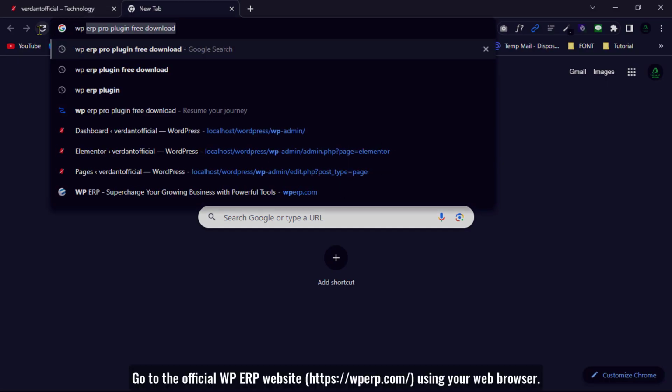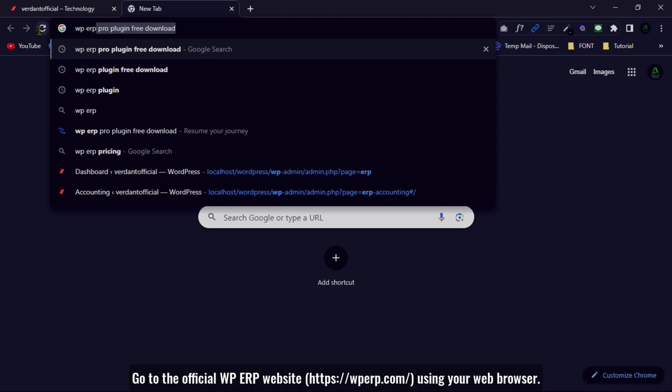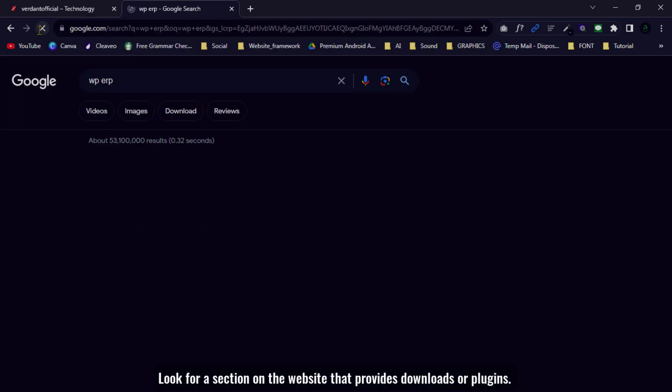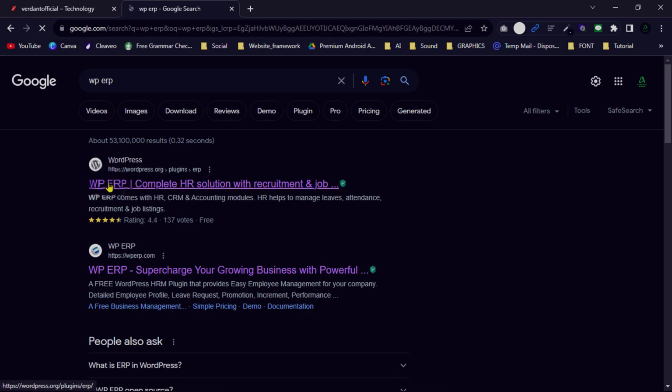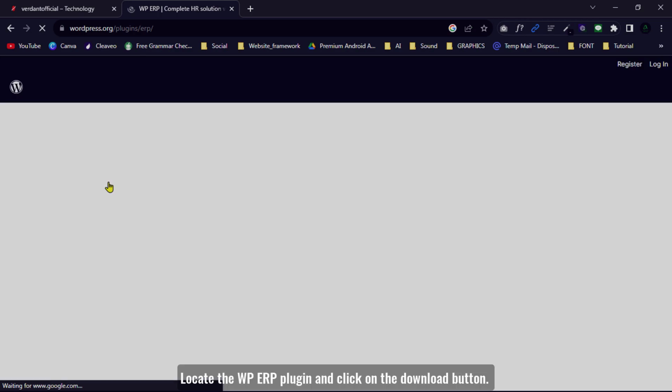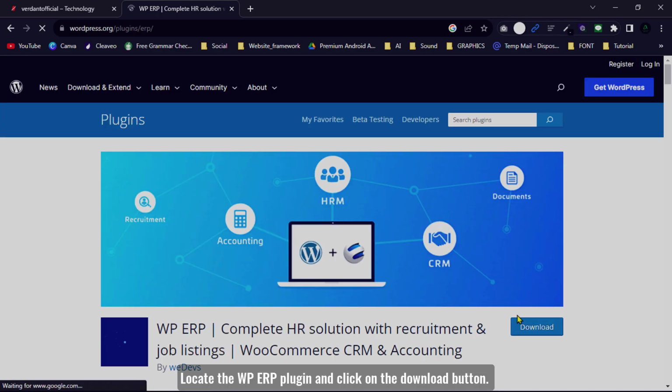Go to the official WPRP website. Using your web browser, look for a section on the website that provides download or plugins. This is where you will find the plugin file. Locate the WPRP plugin and click on the download button. This will initiate the download of the plugin zip file to your computer.